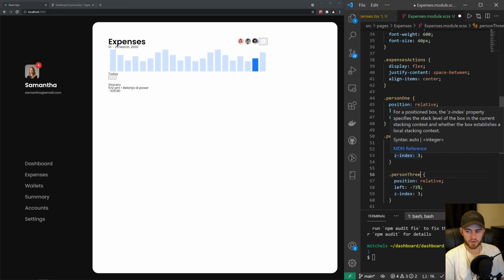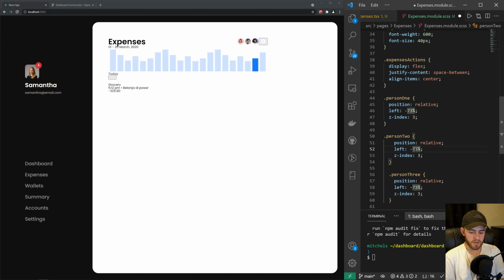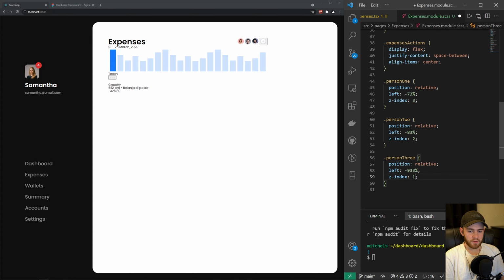And this will take, well, let's say 83%. So like 10% more to the left side. And this one will be 93. And then respectively, the Z index value should be 3, 2, and 1. And let's save it. There we go.